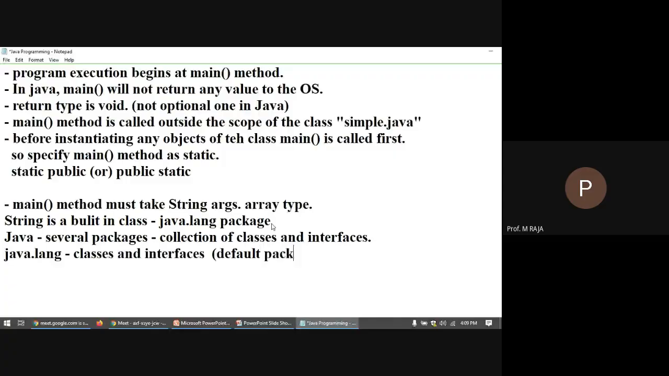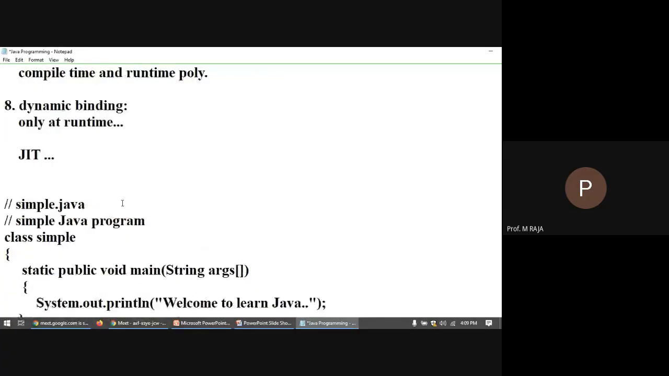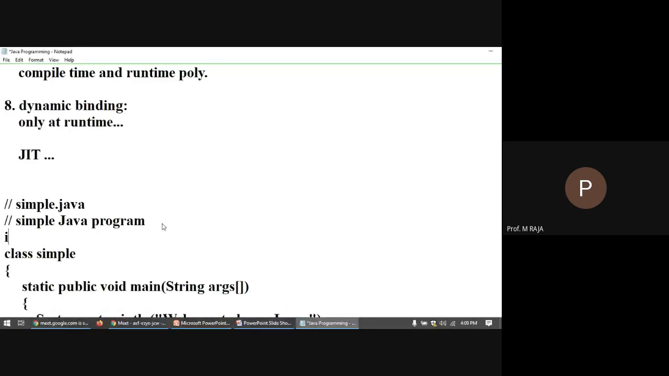Default package. So unnecessarily you need not have this statement. Which one? Import java.lang.*. What is the meaning of the star? It means the entire classes and interfaces available in Java's lang package are going to be imported into this application. Similarly, think of this as #include <iostream.h>.